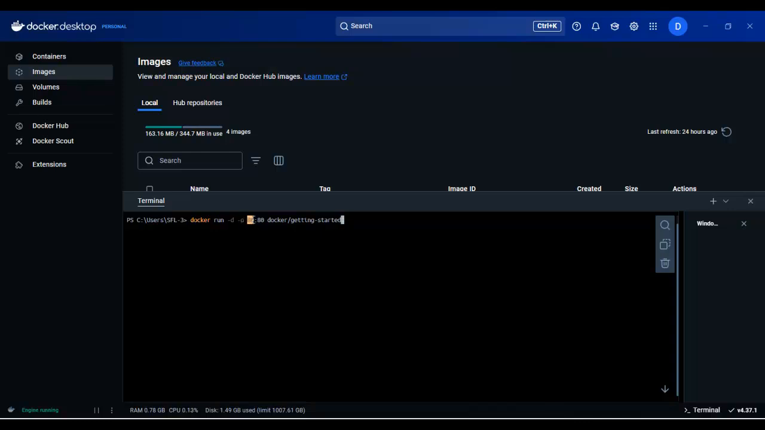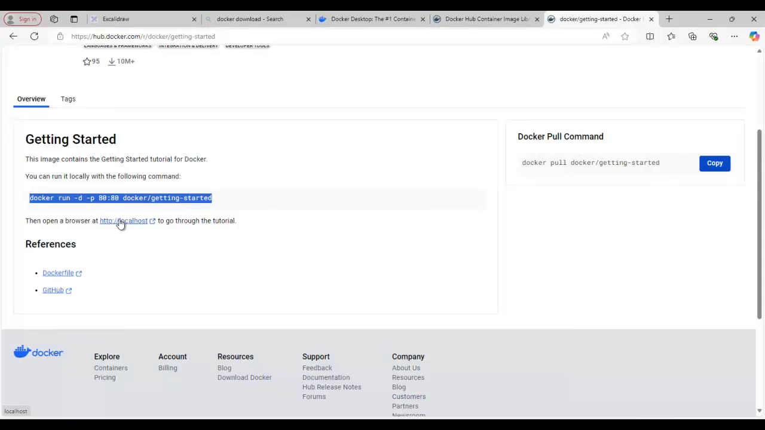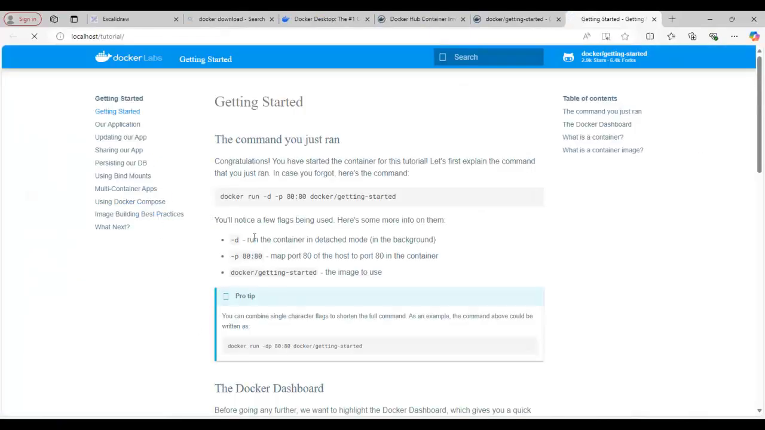And 80, this first port number is the port on our local machine, and the other port after the colon is the port inside the container where the application is running, right? So this is the local port of our local machine, and this is the port inside the container where the application is running. This means that when you access localhost at port number 80 in our web browser, Docker will forward the request to port 80 inside the container.